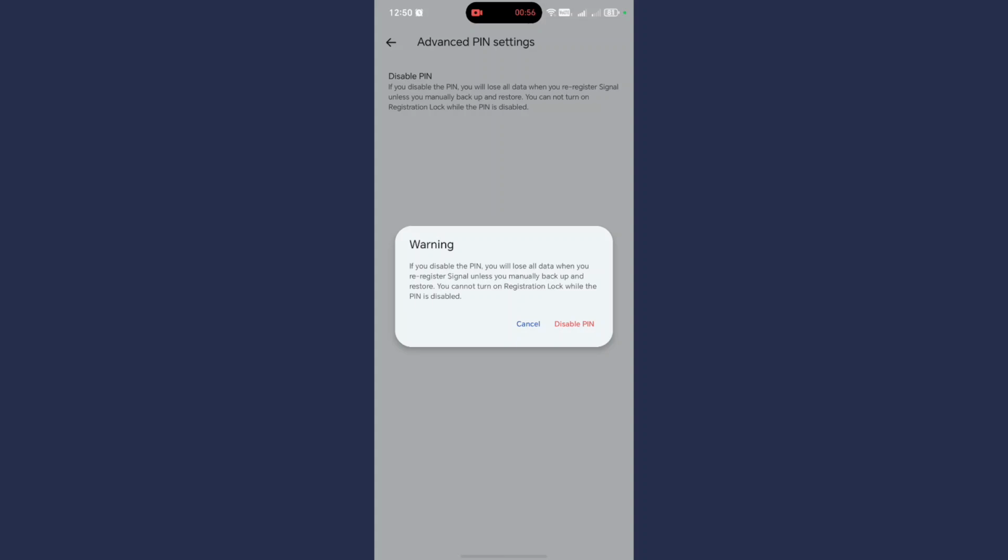And that's it. That's how you disable your PIN on Signal.